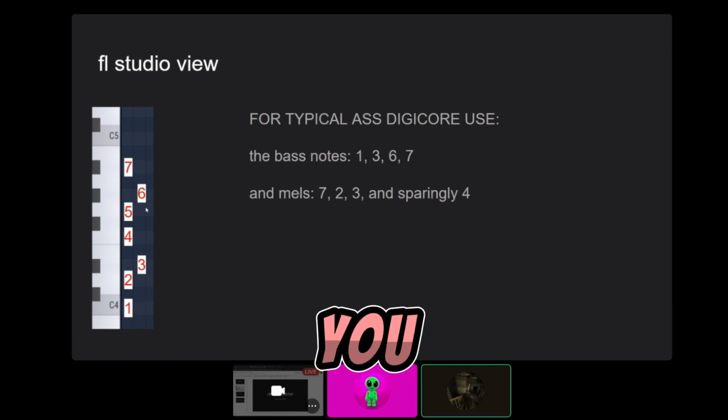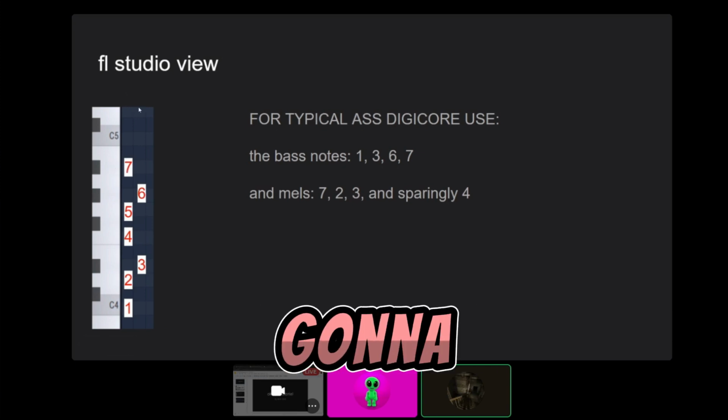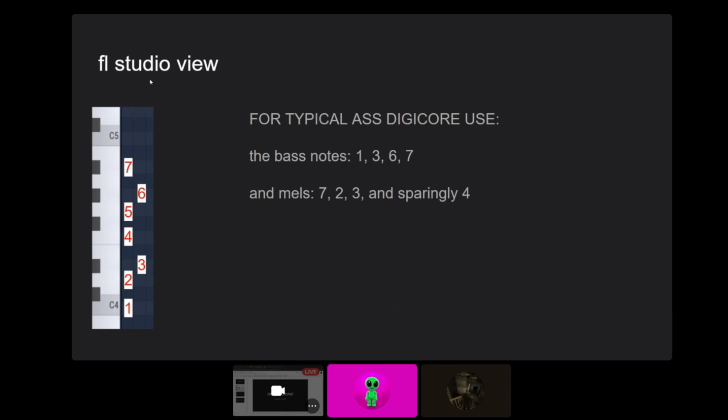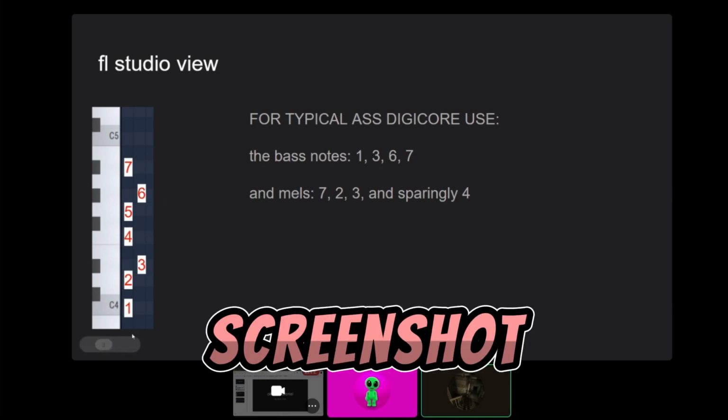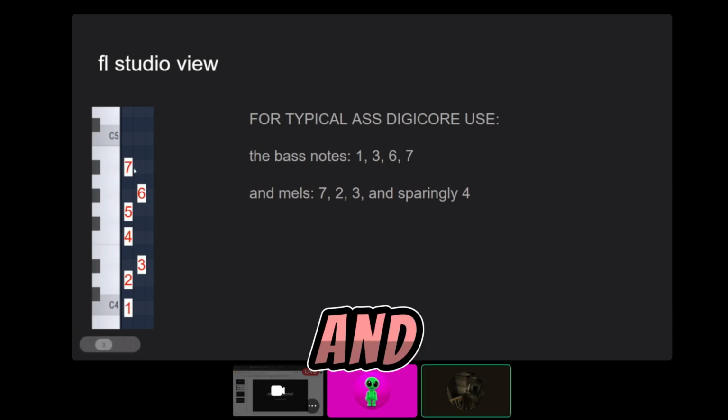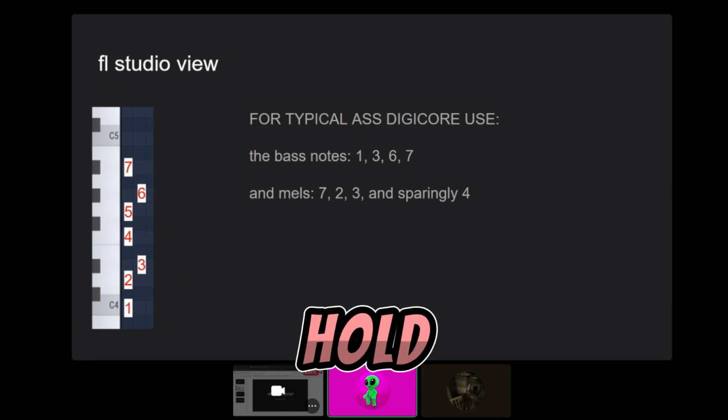And then for melodies, you use the 7 and then the 2 and the 3, but the 2 and the 3 you're probably going to use up here. Make sense? And then sparingly the 4. If you want, you could take a screenshot of this diagram.